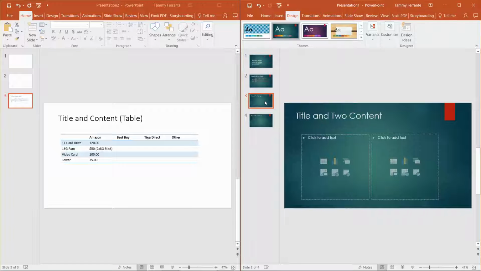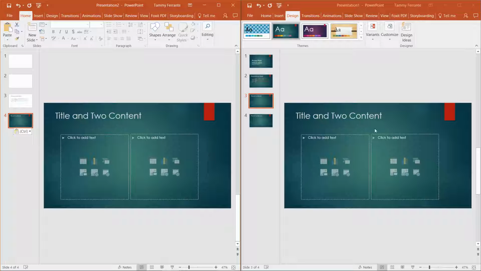Now if I do Control C, right click, copy, come over here and right click, I can do paste options. I can just use the destination theme, I can keep the source formatting, or I can just do picture. I'm going to keep the source formatting, and you'll notice that the design theme moved over to the new presentation. So slides can be copied between presentations, and they can keep the original design theme.